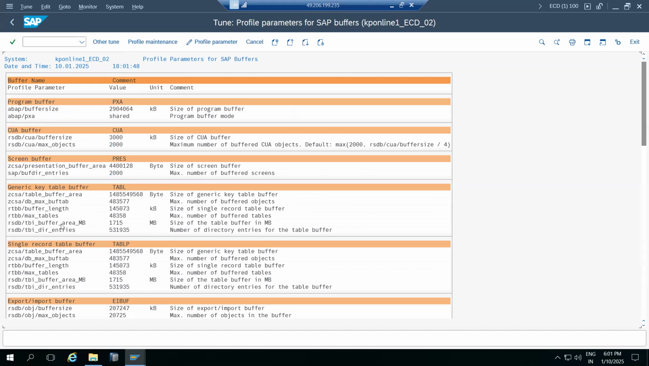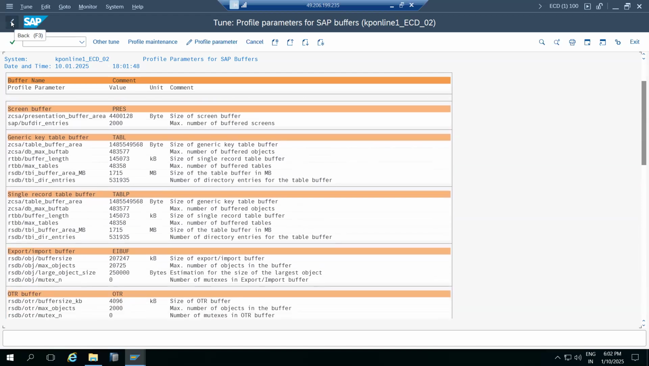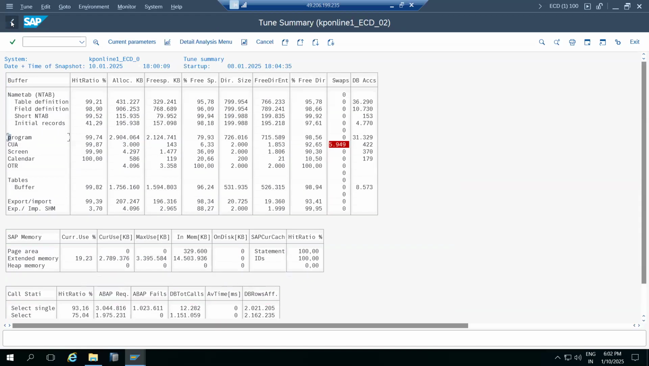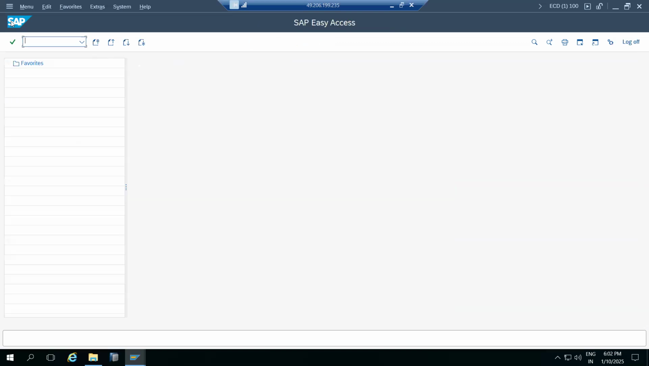Each buffer has some parameters. Suppose sometimes they may ask you how to change the buffer parameters, how to identify which parameters are related. If we go to ST02, in the current parameters we can see that each buffer has a related parameter. Then you can go to RZ10 and restart the application servers.